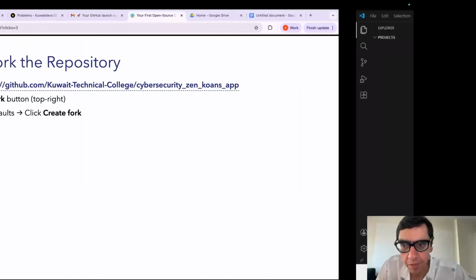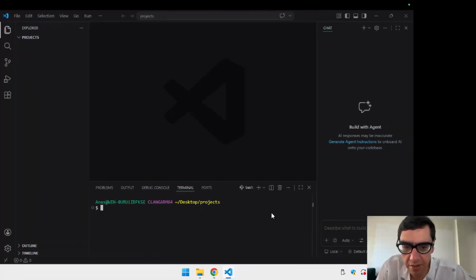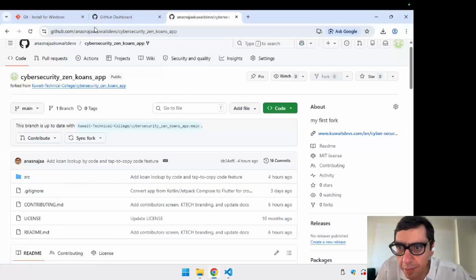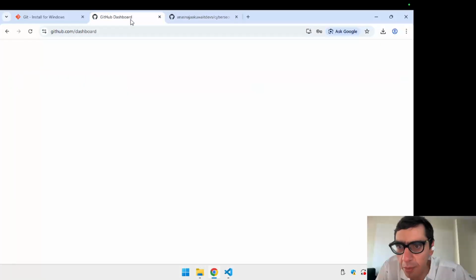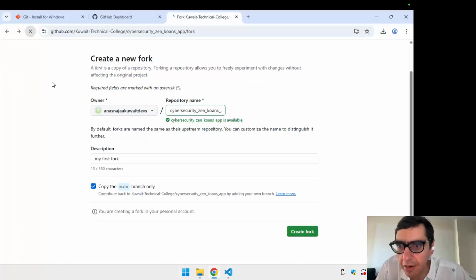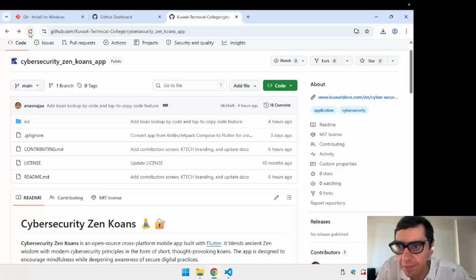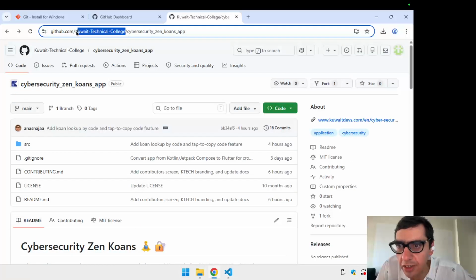So after we created the fork, notice that the project now lives under your username. But if I go back to the other project, it lives under Kuwait Technical College organization. See the distinction?